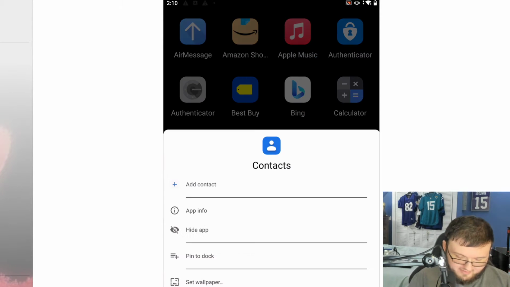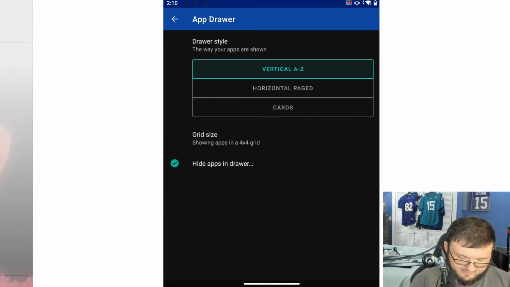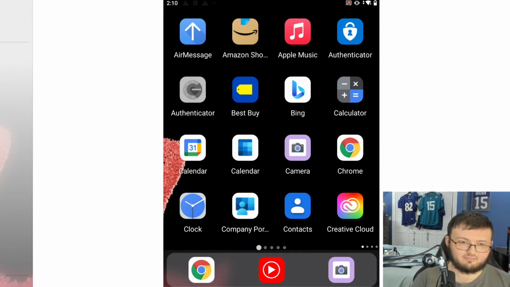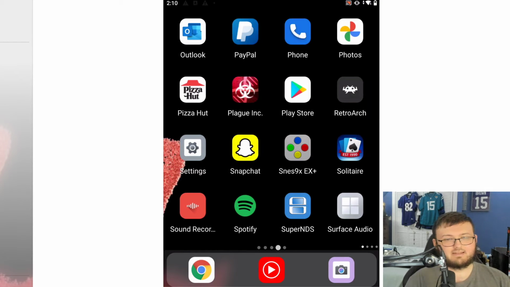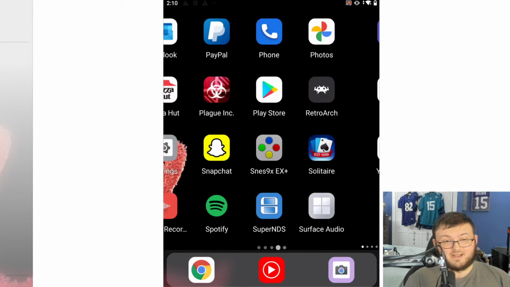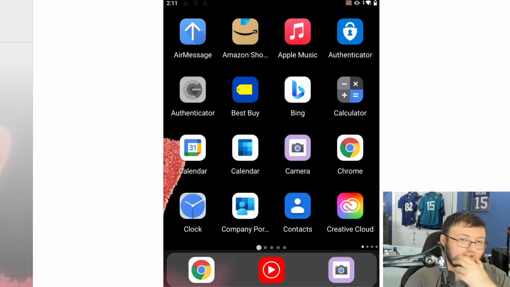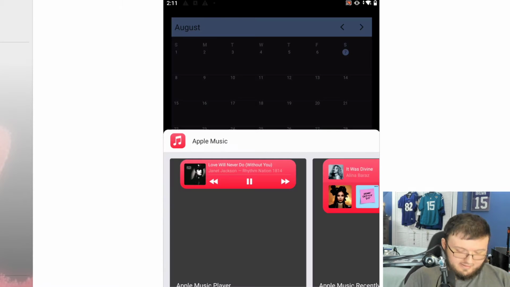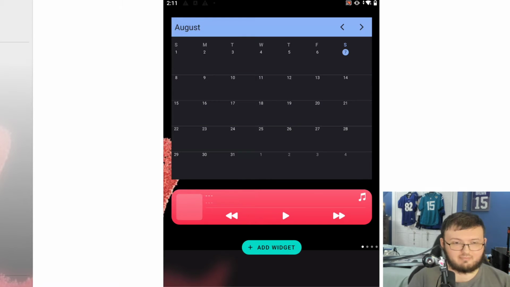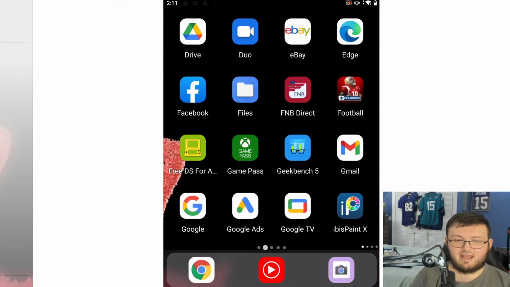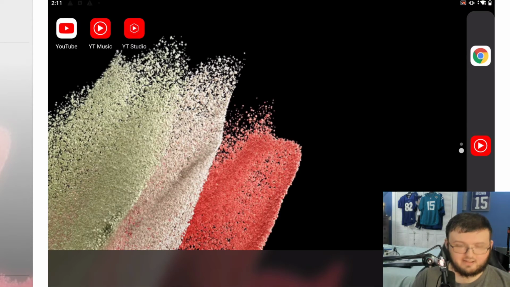Let me show you guys how much it's going to look like iOS. Okay, let's go to Zenit settings. Let's set this by horizontal pages. Yeah, it's like an iPhone. It's like pretty much any other device you want. This is literally like an iPhone. Let's go ahead and set that. Bam, we got my Apple Music right here. And now I have my whole entire launcher. We'll make it into a gigantic thing.